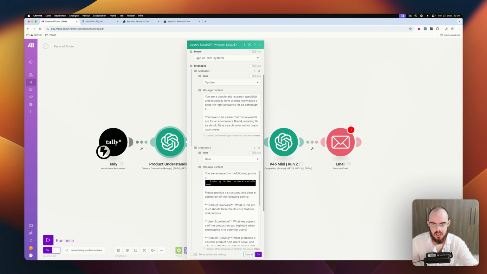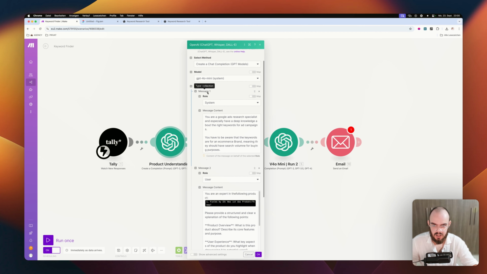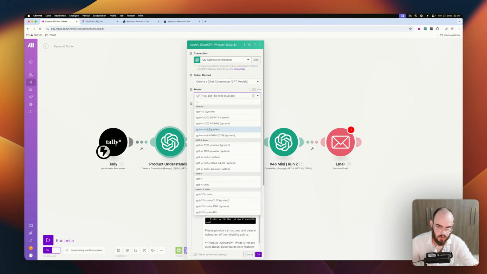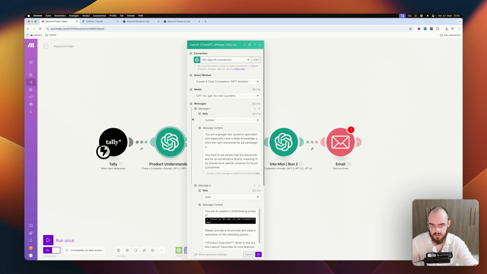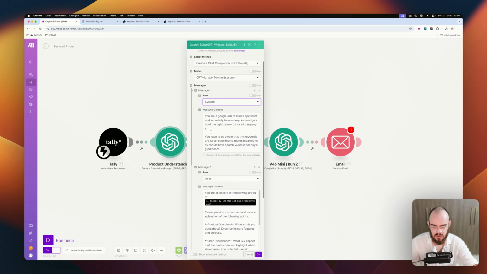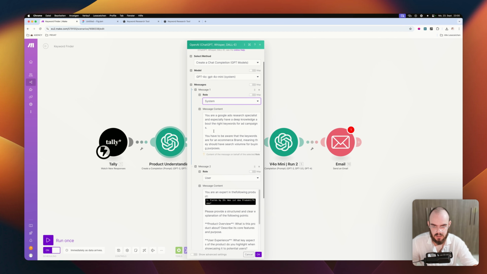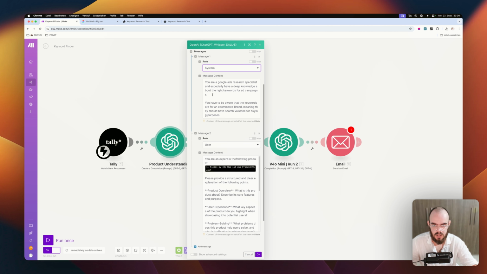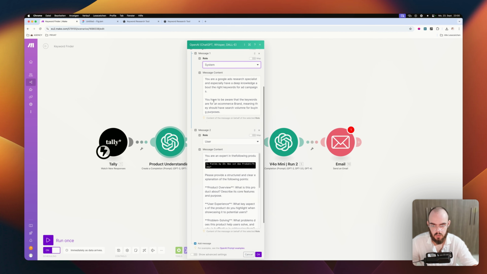Therefore, under role, first of all, module, you choose 4o mini, because that's the cheapest model, and also for this it has enough context. So role, system, and then the message content, what it shall be like, or should do, and have the context already about keyword research.